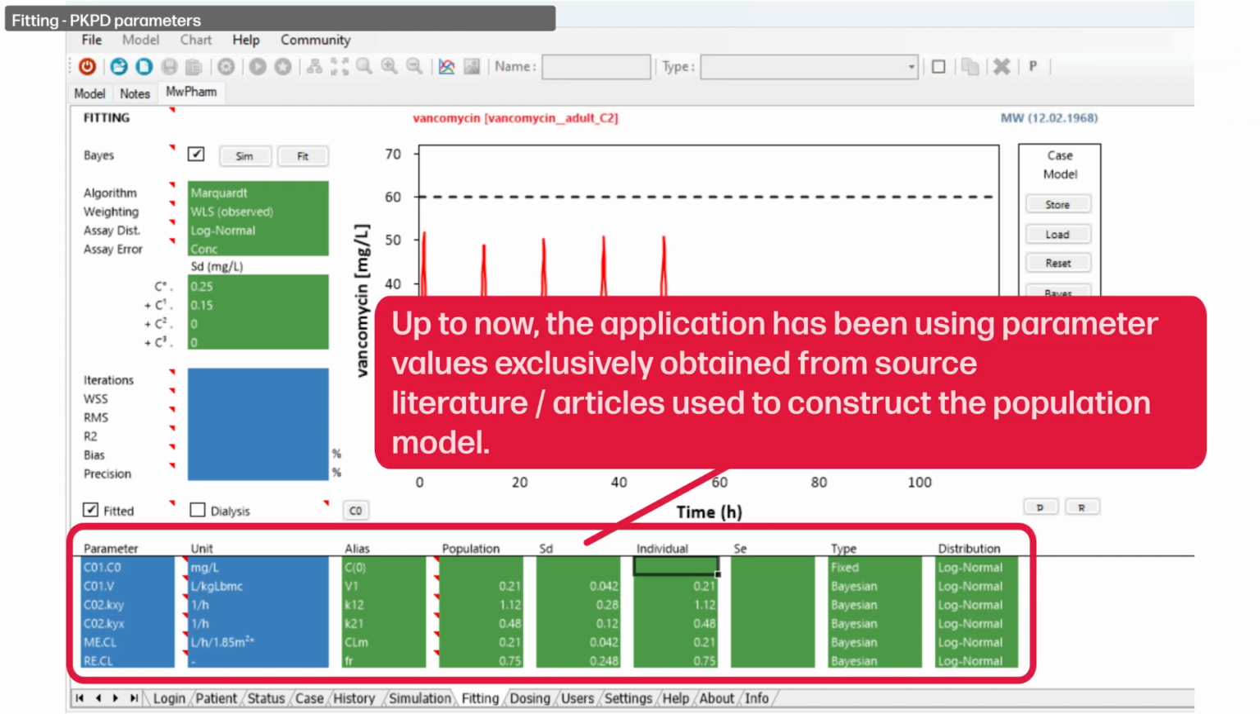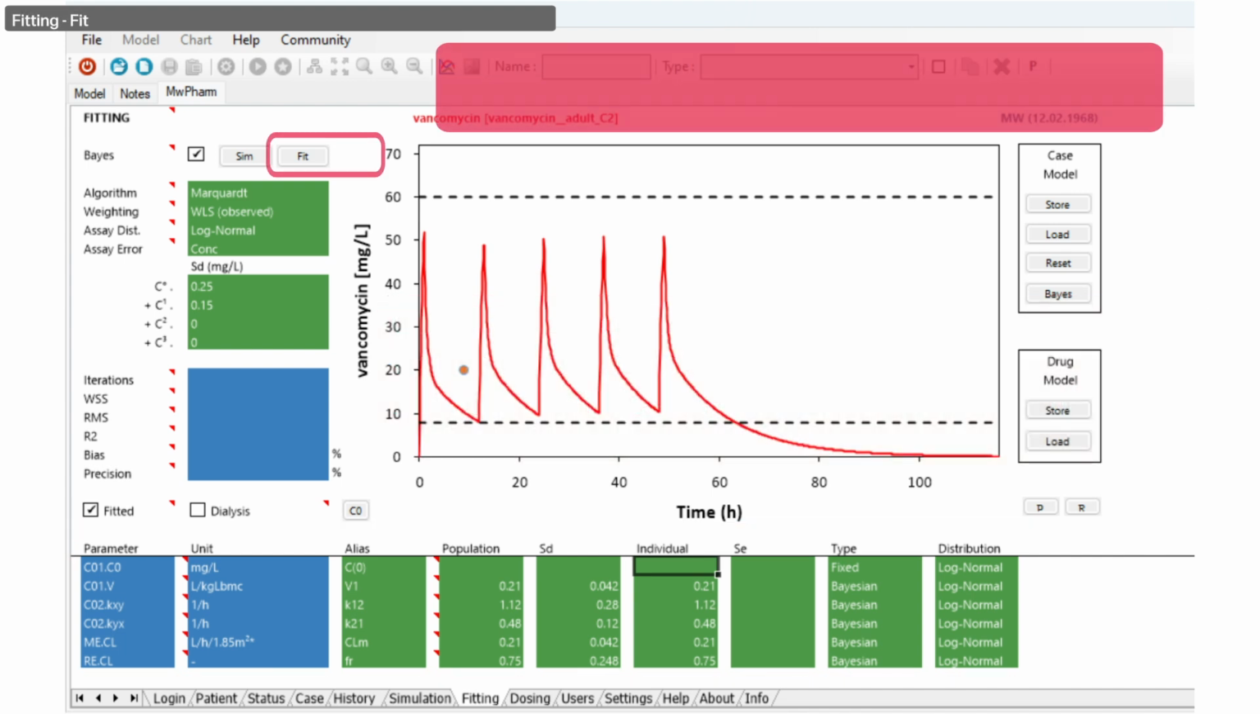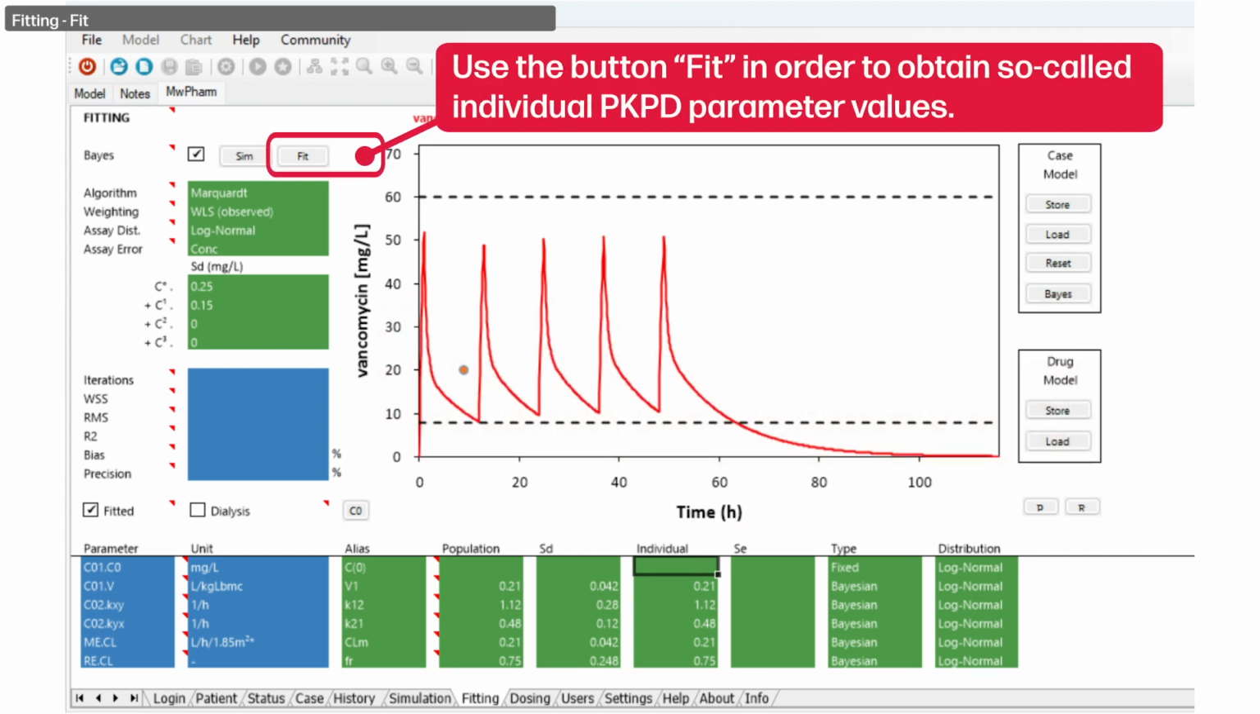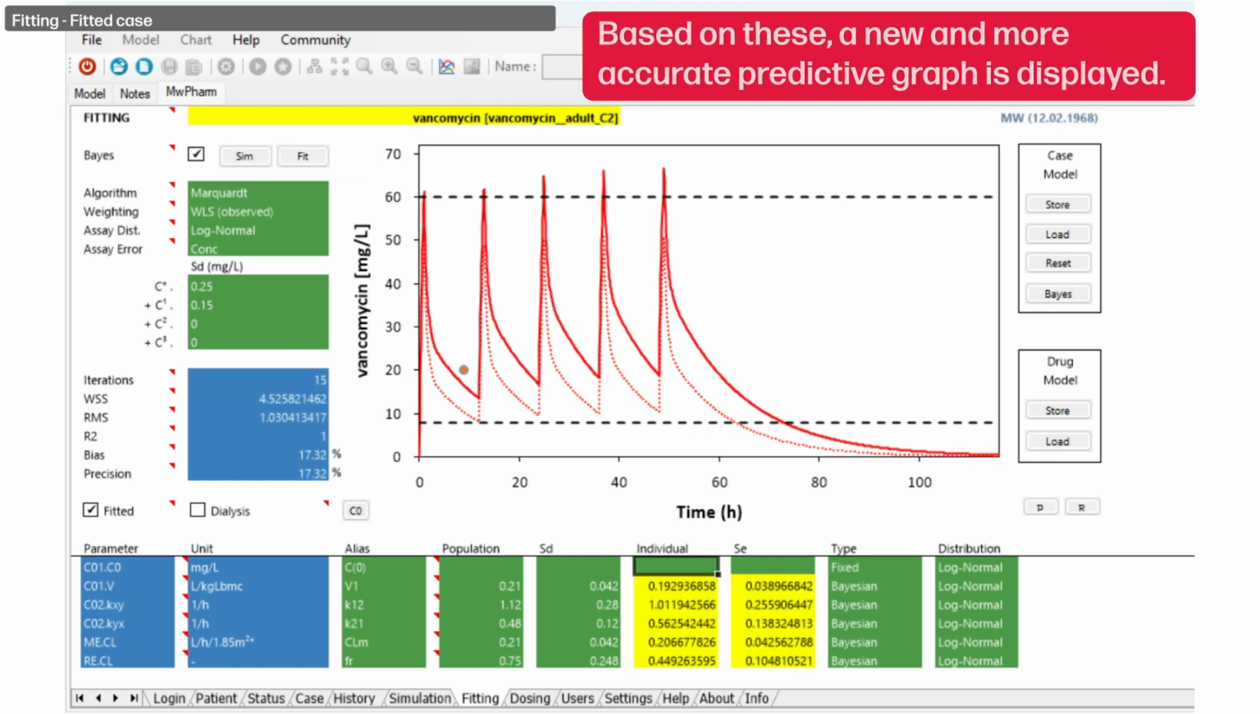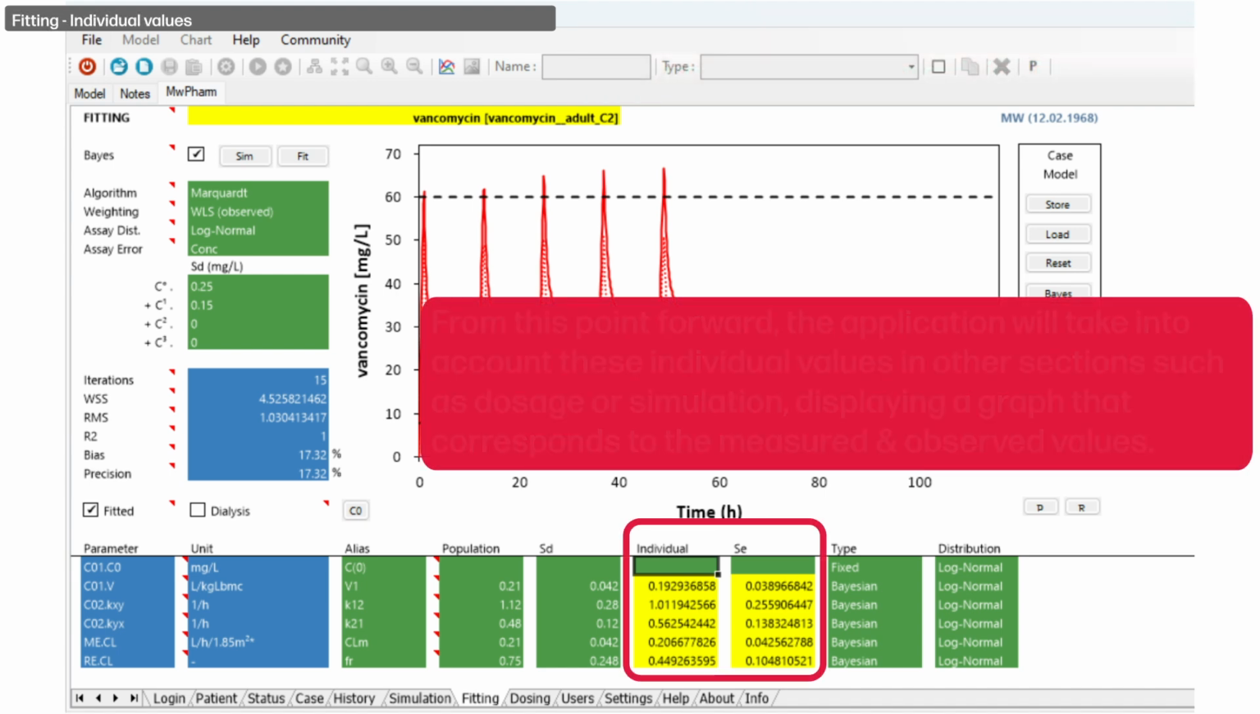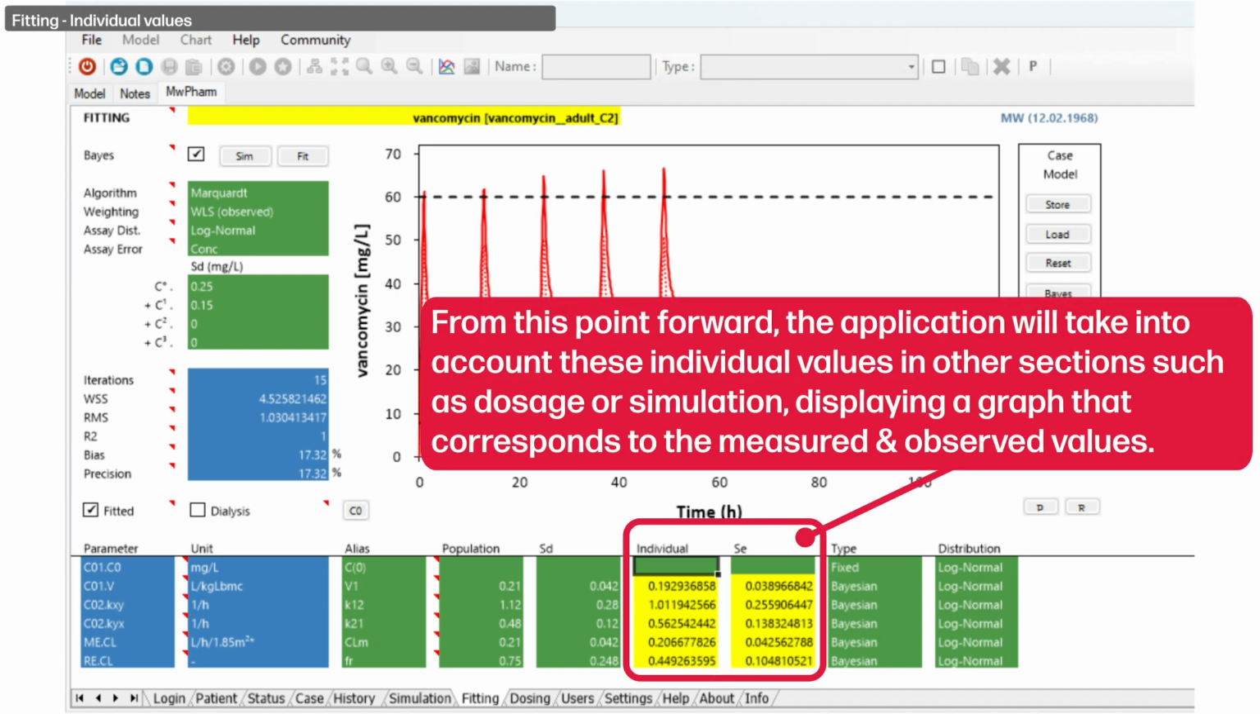Up to now, the application has been using parameter values exclusively obtained from source literature and articles used to construct the population model. Use the button Fit in order to obtain so-called individual PK/PD parameter values. Based on these, a new and more accurate predictive graph is displayed. From this point forward, the application will take into account these individual values in other sections, such as dosage or simulation, displaying a graph that corresponds to the measured and observed values.